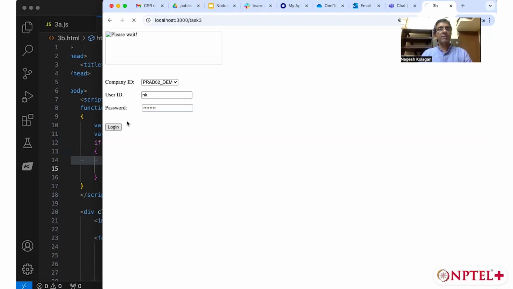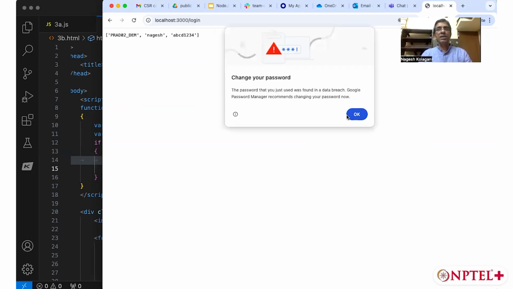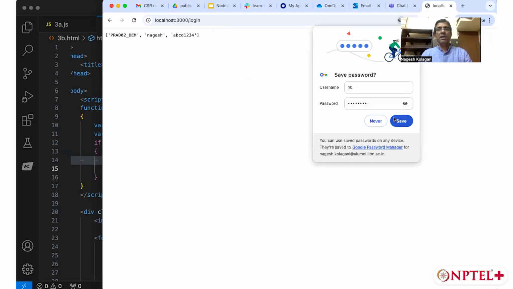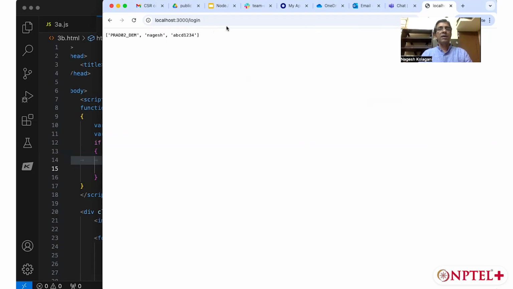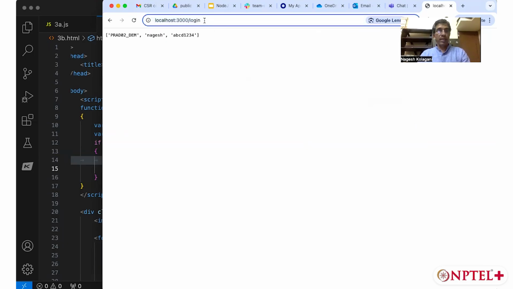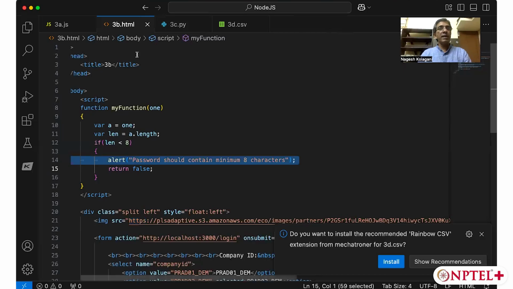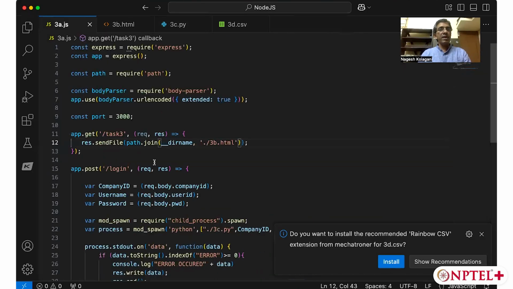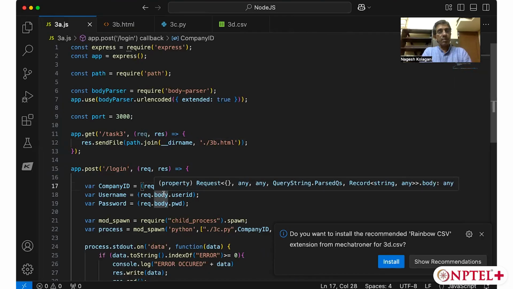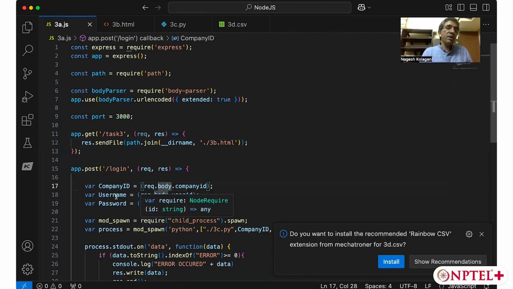Now I say login. Now if you see, it just switched to login. So now I go to my 3a.js and see where login is. You see /login here. It's a POST. Company ID also is in task 2, but we are not looking at company ID there. We were looking at first name, last name. Here we are looking at username, password, company ID.